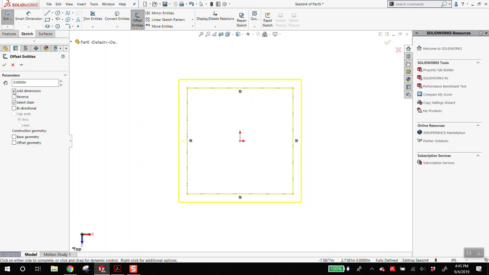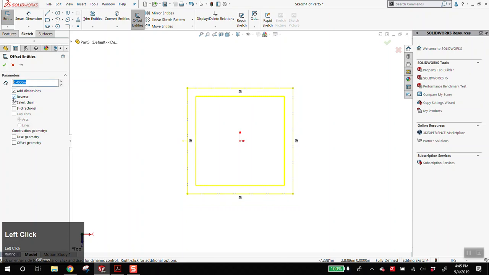You'll notice that under the options here, the checkboxes, there's add dimensions. So you'll notice when we hit the check mark, there'll be a dimension added. Reverse, we actually want to check that because we want this to be a box with a hole in it. So we're going to click on this so the lines are on the inside.